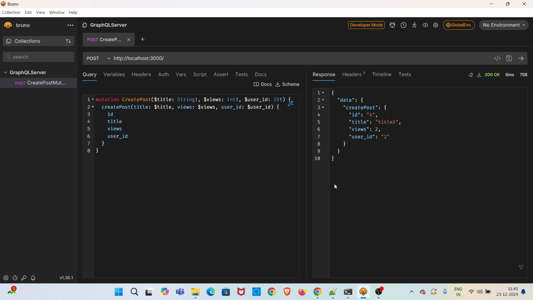So this is how you can make use of variables in GraphQL API. I have shown an example for a mutation. The same thing can be used in queries as well. I will be sharing this code in GitHub. You can reuse it in your Bruno.